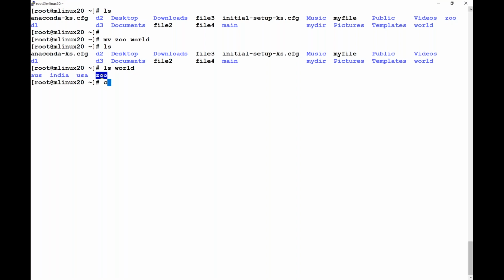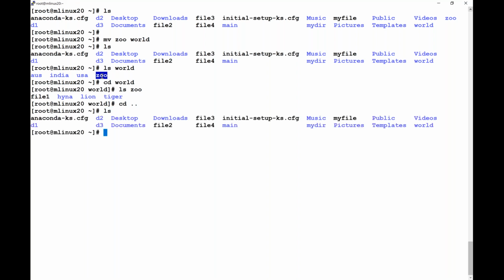Now, if you go into the world directory and say ls zoo, you will find everything that is present in the zoo directory. So this is the way you can move a file or a directory. There is no difference. Now I can say cd space dot dot to come back to my previous directory. This is the way, guys, how you can go from one location to another location, check it out, or move the data.